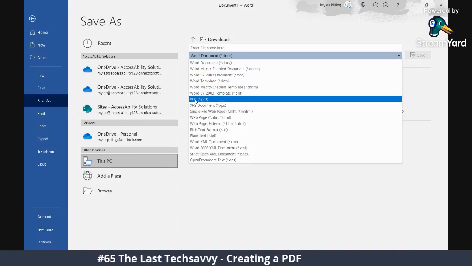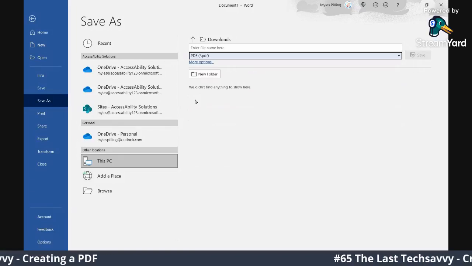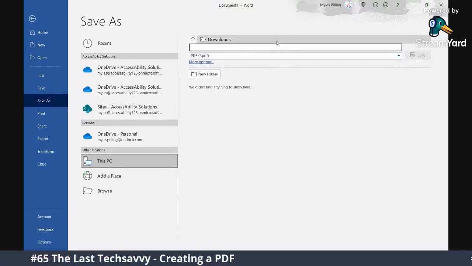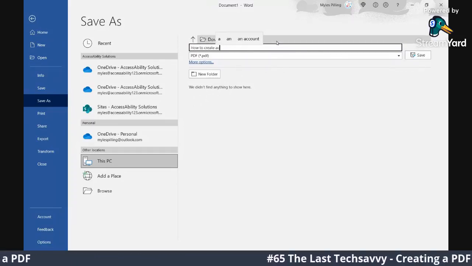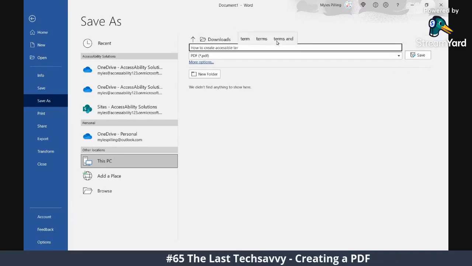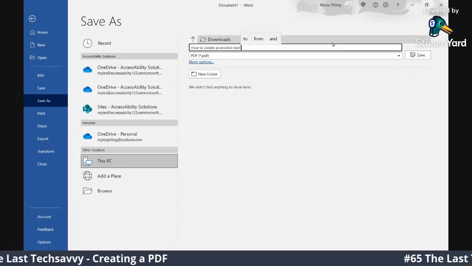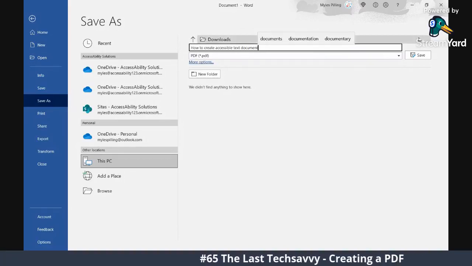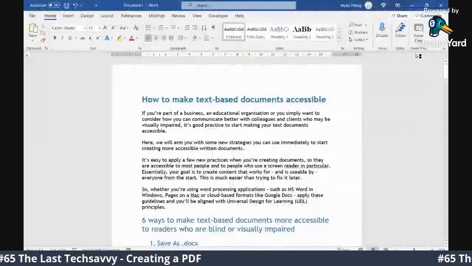So the option down the screen is PDF, and so I will click on the PDF, and that will then take that document, and if I give it a name, how to create accessible text document, it will now save that into the download section. So there we go, that saves it there.